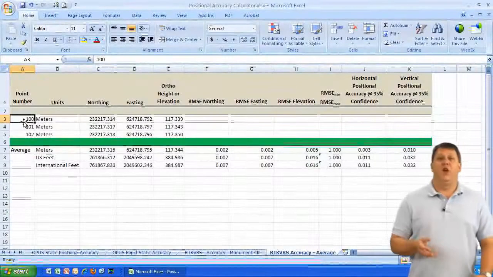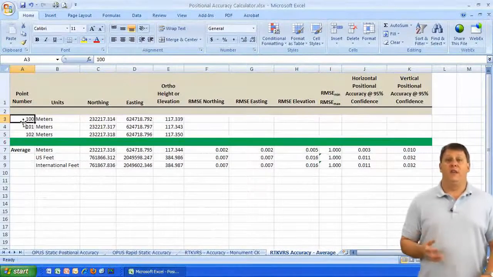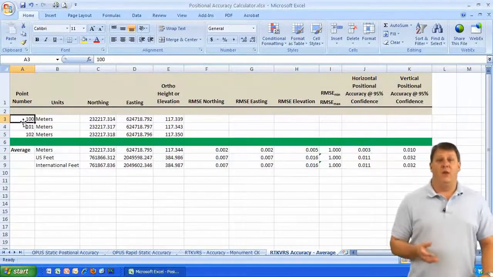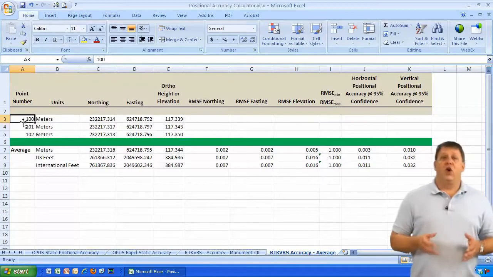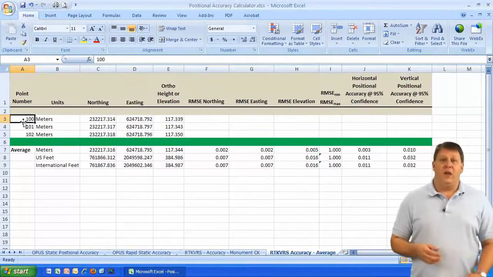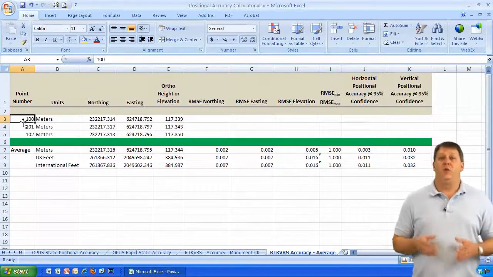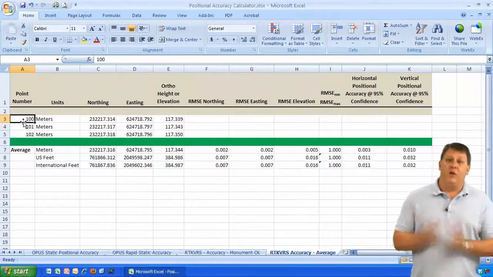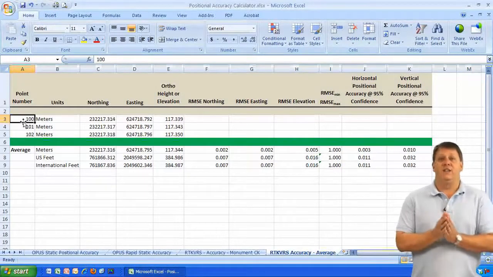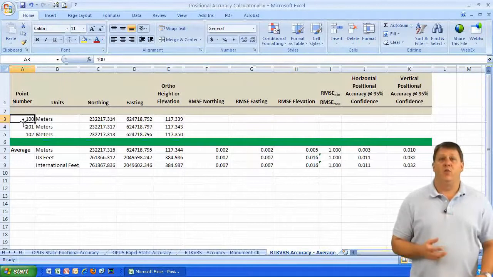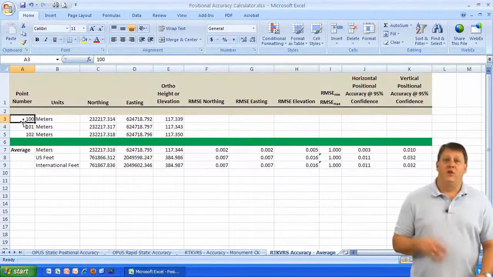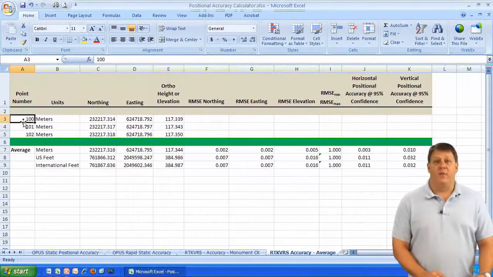Computing positional accuracy from RTK or VRS measurements, where you're going to go out into the field and shoot a point multiple times. You're then going to average the shots together to come up with your control point answers. We're then going to show you how to compute positional accuracy from that.